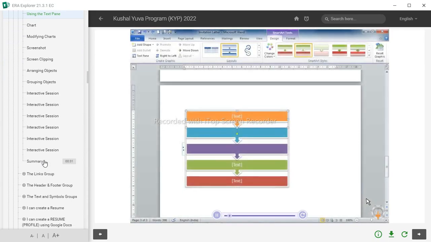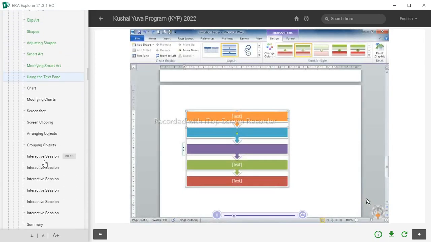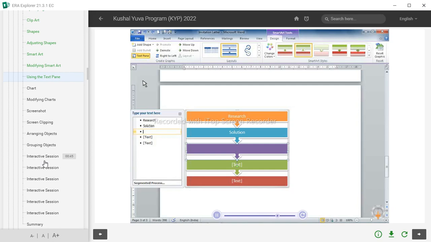Using the text pane. Now that your Smart Art graphic is complete, you are ready to enter text. Click in the first box and type your text. Similarly, enter text in the second box. You can also use the text pane for entry of text. On the Design tab, in the Create Graphic group, click Text Pane and enter the text for the balance levels in the displayed pane. Close the text pane by clicking the X icon at the top right corner.